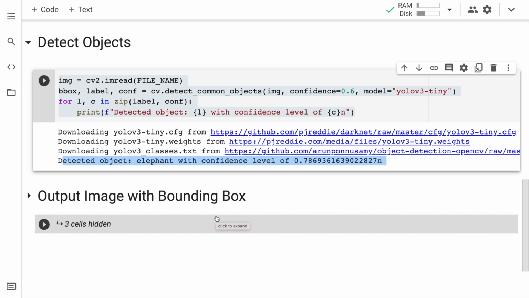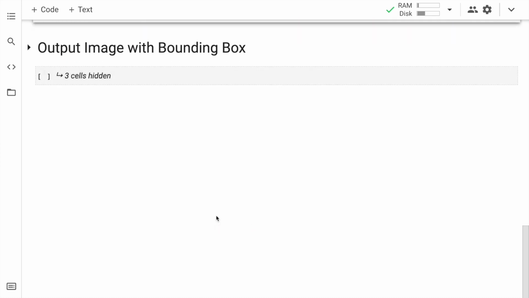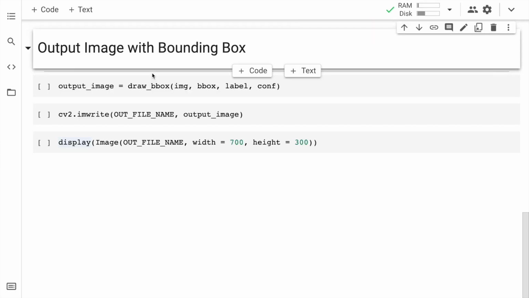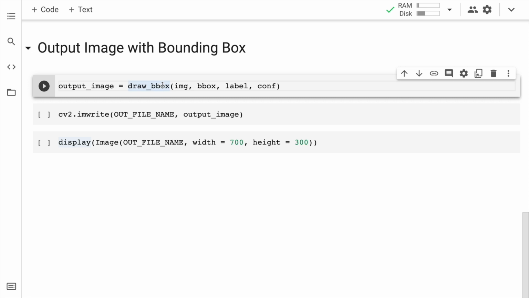Now what I'll do next is output this particular raw image with the bounding box of where the object has been detected, or in our case where the elephant has been detected. So let me quickly unhide the cell. I'll call the draw_bbox function, pass in the raw image, pass in the labels as well as the confidence intervals, and save everything into a variable called output_image. So let me quickly run the cell.